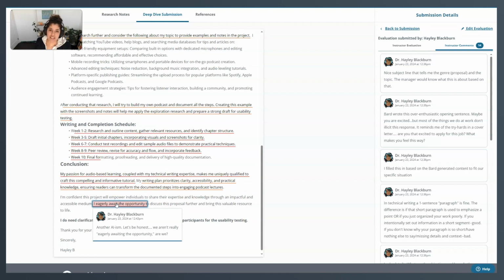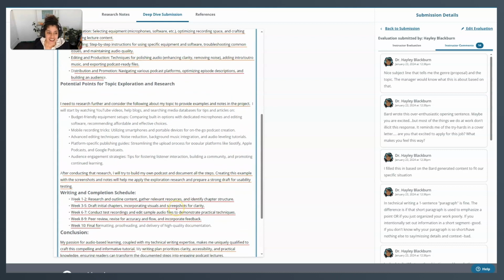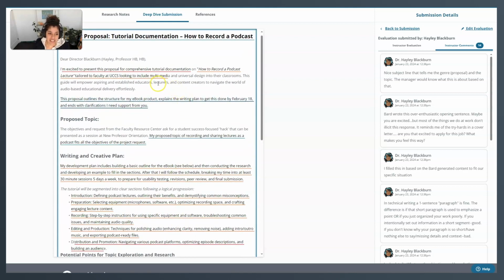Come on, let's be honest. You're not really eagerly awaiting the opportunity for feedback. Stop. That's just such an AI thing to write. So those are some key things there.